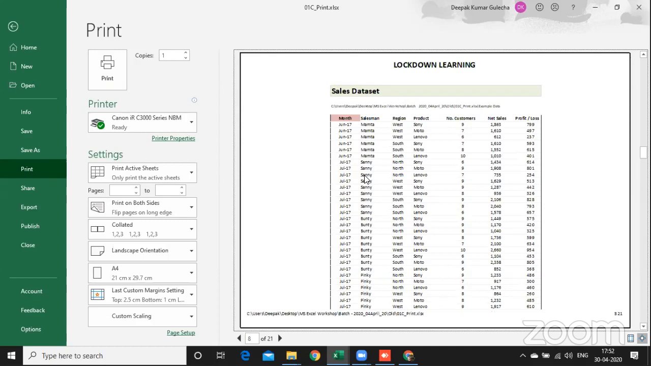Members, any doubts here? Header, footer, margin. Can everyone give a thumbs up? Members, can you give a thumbs up? Please let me know if you have any doubts.